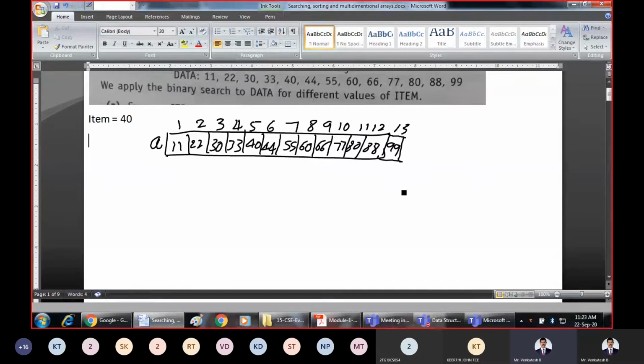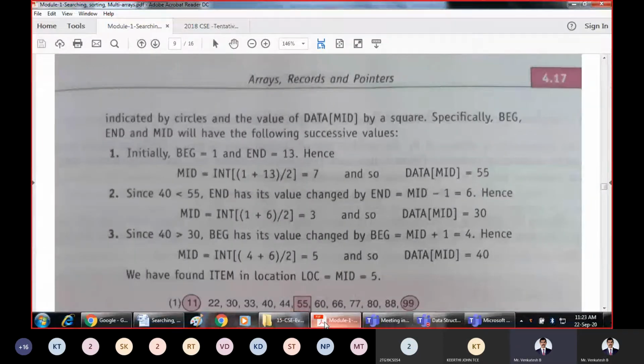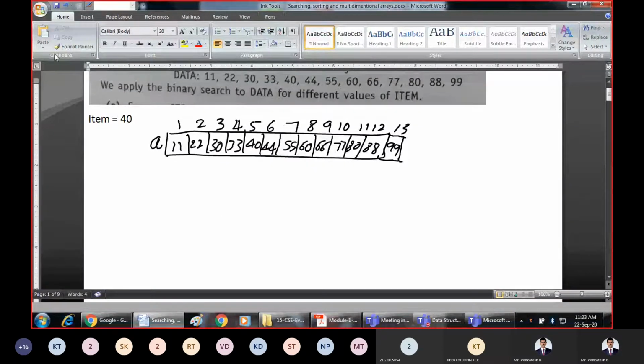Right, binary search. How it works here is we'll find the index values. First, we'll be starting with the beginning index and end index. So beginning will be made to point to index 1 and the end will be made to point to index 13. I will take B for beginning and E for end. So end is 30. So these are the index values.